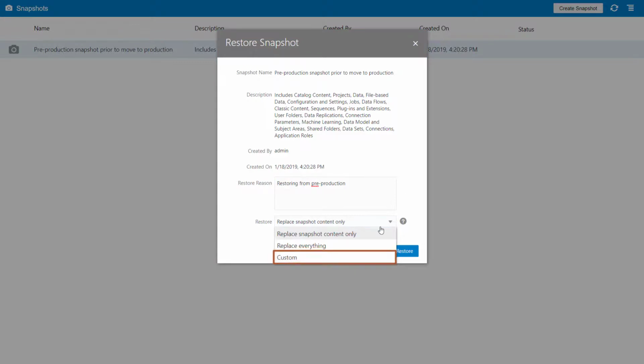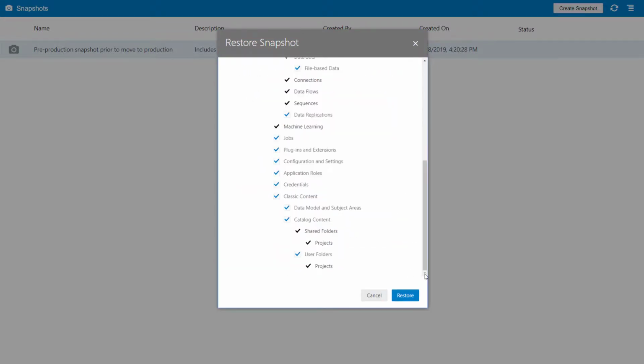Next, choose the components you want to restore from the snapshot. You restore everything in the snapshot except the jobs and user folders because you decided you don't want to migrate these to production. Deselect those options.